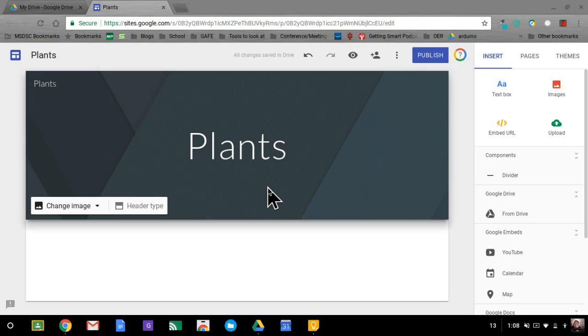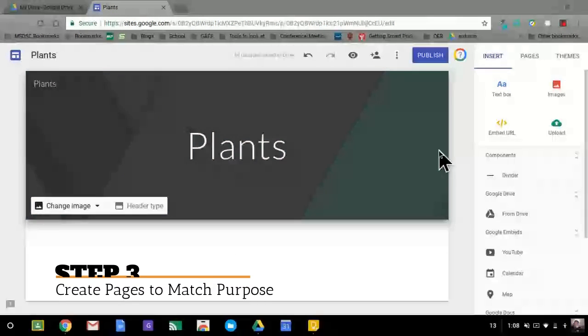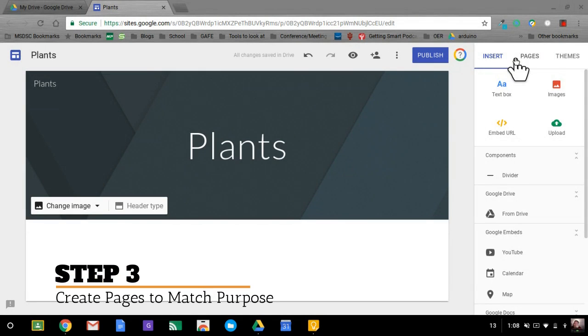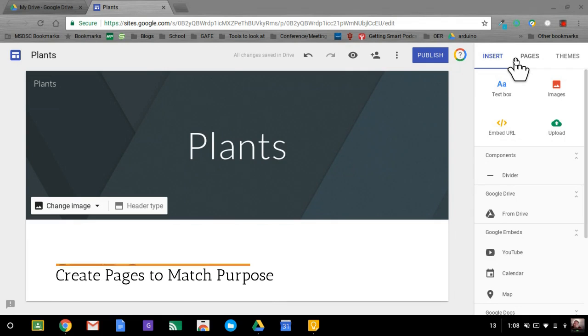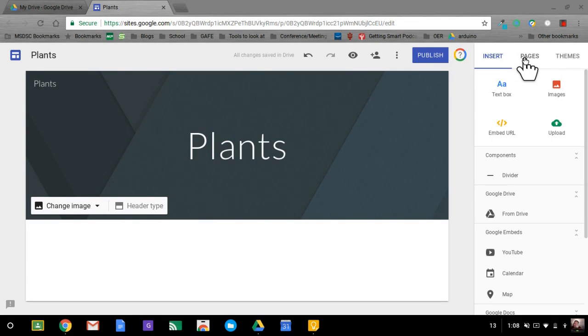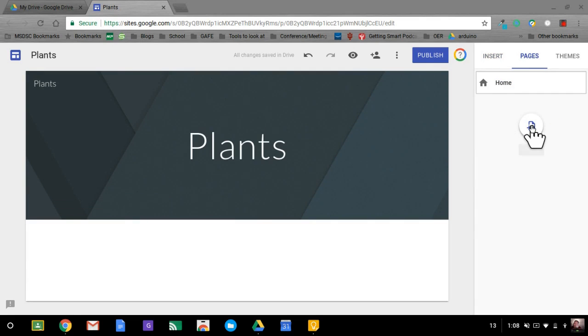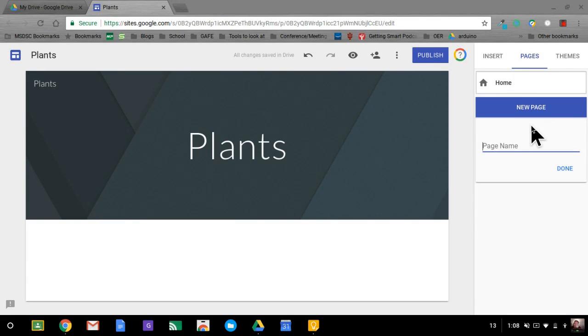Now that I'm back in teacher mode, you're going to want to set up the pages. So you're going to set the purpose. Do you want students to have individual pages for this project, or do you want pages specific to the topic, like subtopics? So I'll hit pages, and I'm going to just use subtopics in this case. So I'll break it down.